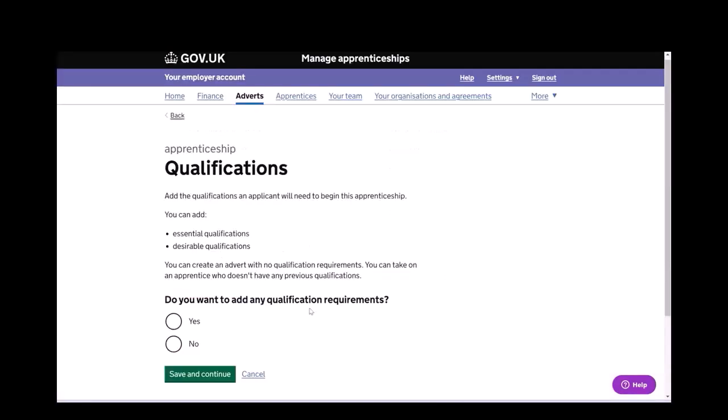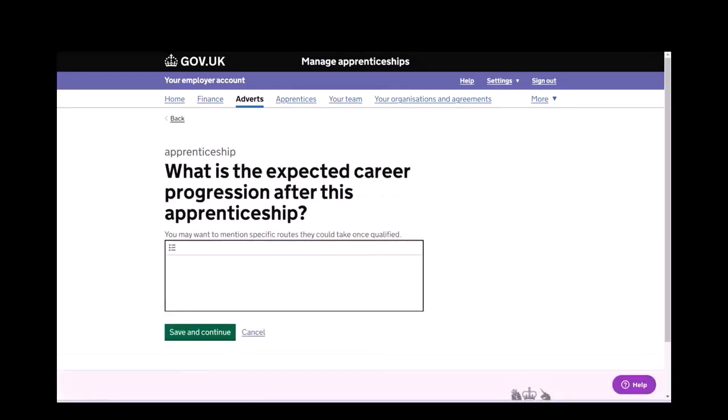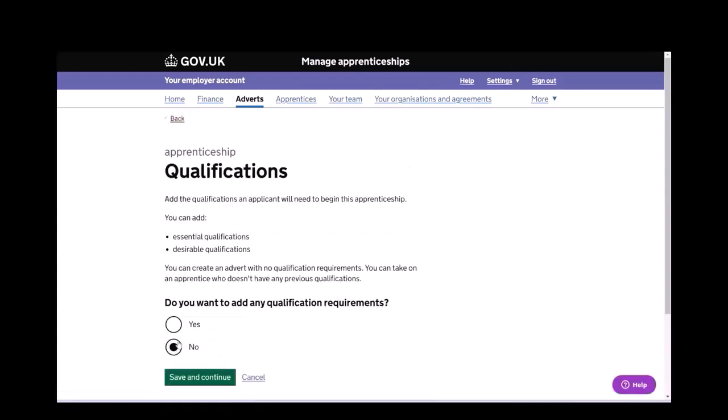We are now through to the qualifications page, where you can input the qualifications that you'd like your apprentice to have. If you want to create an advert with no qualification requirements, you must select No here and press Save and Continue, and you'll move on to the next page. But if you wish to add qualification requirements, then let's go back and select Yes and press Save and Continue.